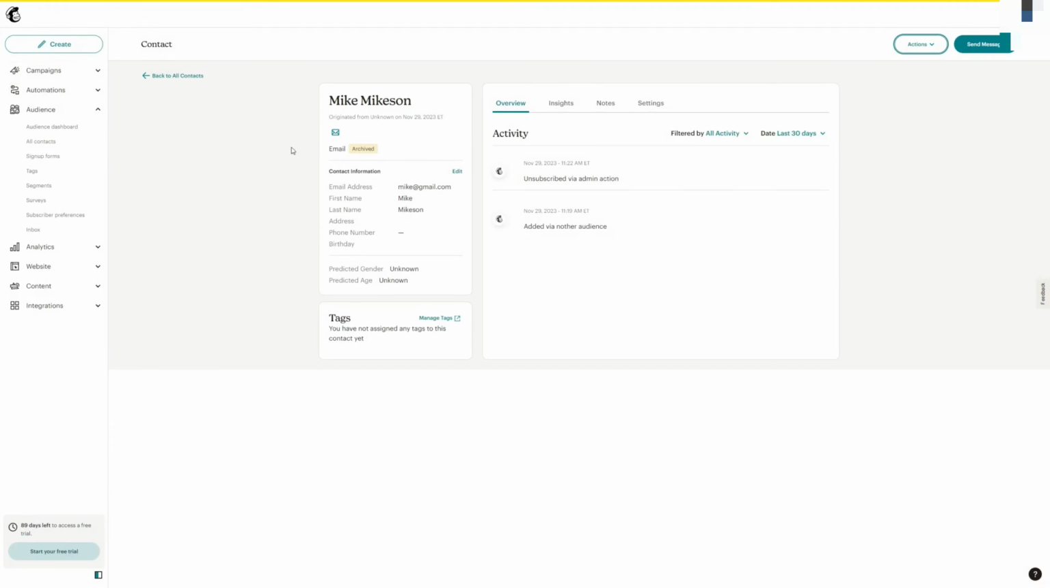Now, if you have multiple different contacts that you want to get rid of, unfortunately, there isn't really a fast way to go about doing that. You're going to have to do this process that I just showed you manually for every single contact. And yeah, that's pretty much how you permanently remove an archived contact in Mailchimp.